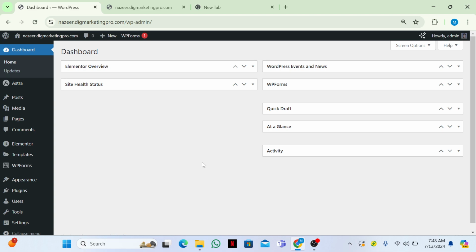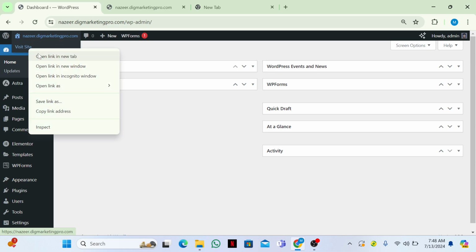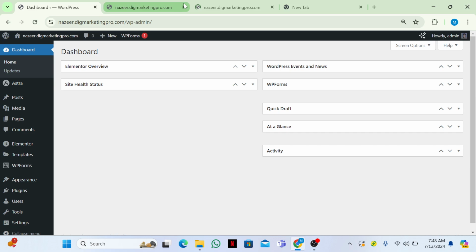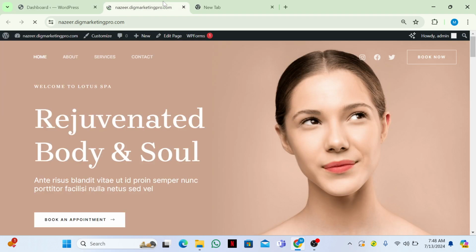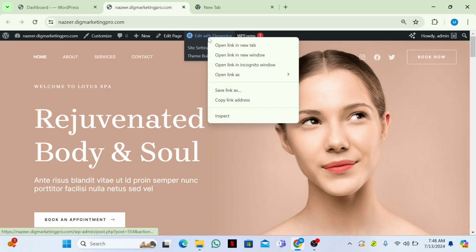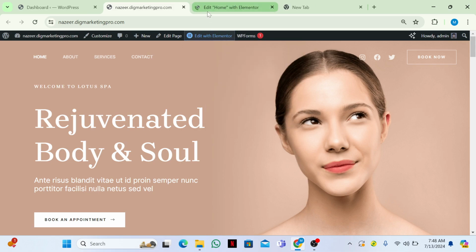Today I am going to tell you how to create a back to top button on Elementor for free. So you need to make sure you are using the Elementor plugin on your website. So let me just visit my site. So here is my website. I want to add a back to top button on Elementor. So I will click on edit with Elementor.